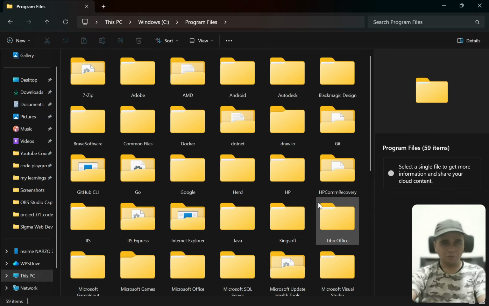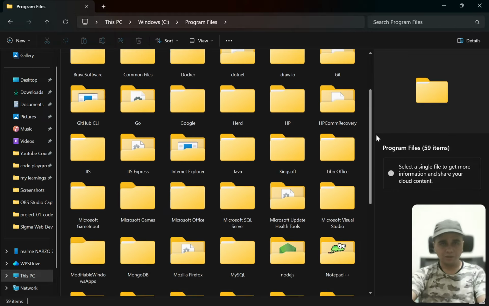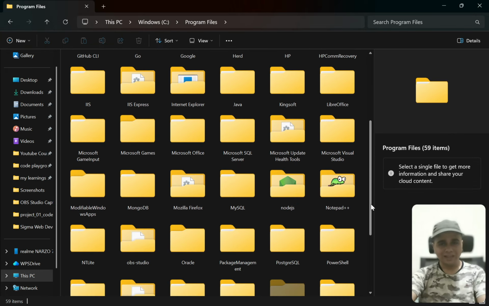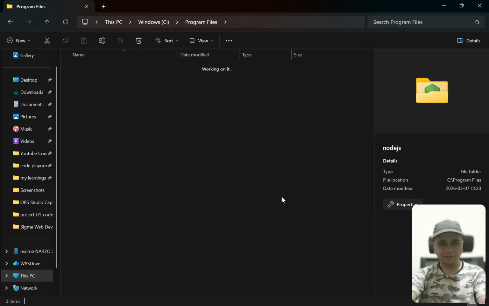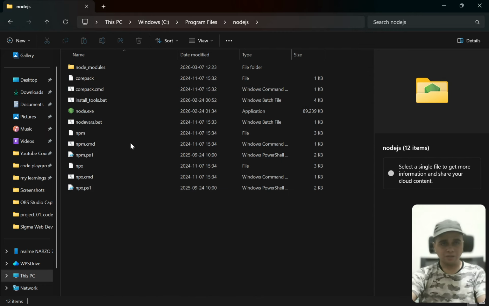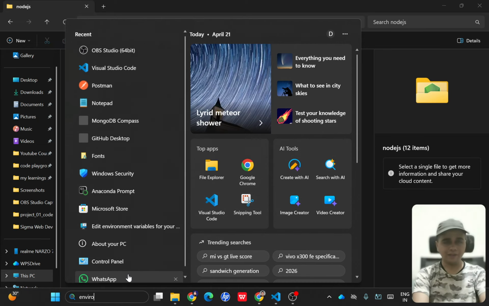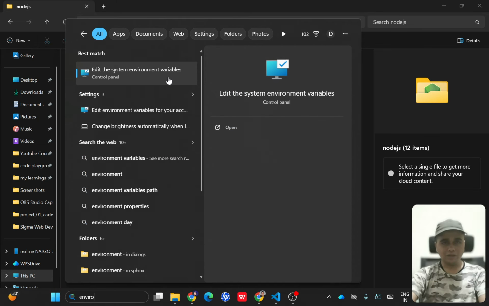Go to program files, then go here. So what happens is Node.js automatically adds it to your environment variables. If not, you can manually do that. Go to program files, then go to this Node.js directory here. This is the folder where your node.exe lies. You have your node.exe, you have your npm scripts, you have your npx script. Copy this, and go ahead and search for environment variables. You can use either system environment or for your account.